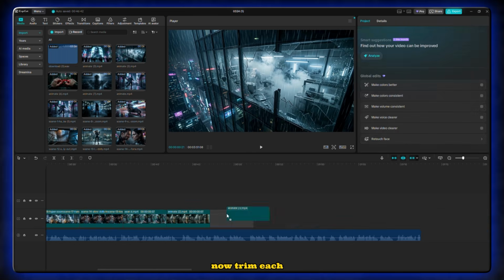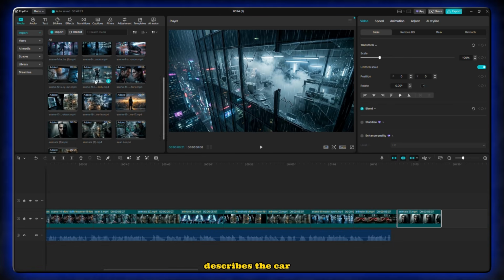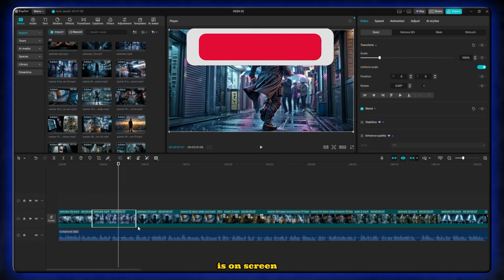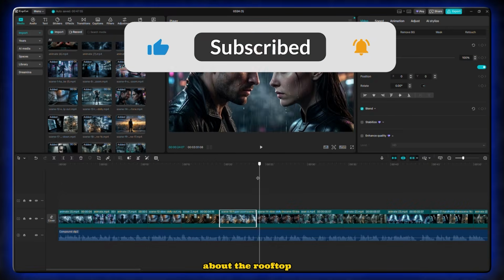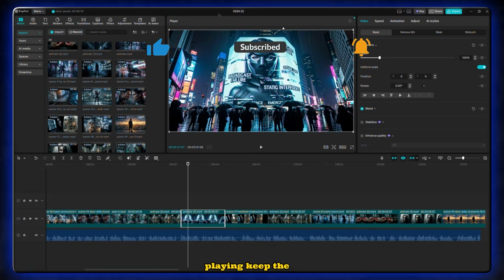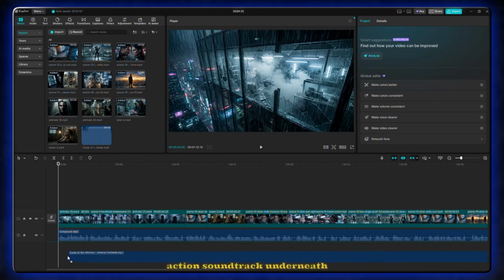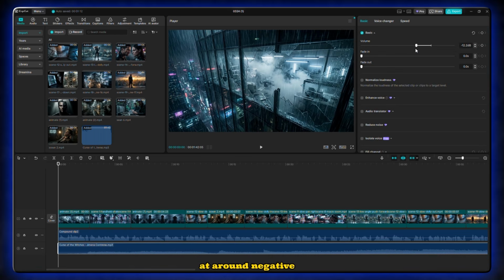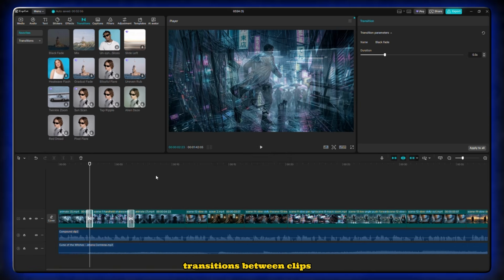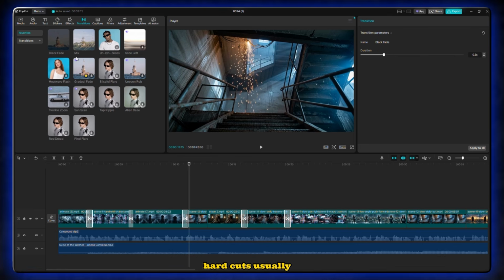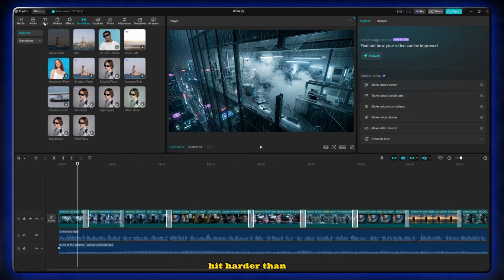Now trim each clip so the action matches the narration. When the narrator describes the car chase, your chase scene is on screen. When he talks about the rooftop confrontation, that clip is playing. Keep the pacing tight. Add a chill action soundtrack underneath at around -18 decibels so it supports the mood without overpowering the narration. Use clean cut transitions between clips for action content. Hard cuts usually hit harder than fancy wipes.